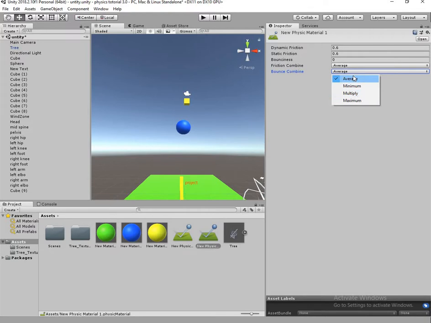Put your bounciness at 500, because we want our cube to really bounce. It only goes to 1. Wait, it does? Yeah. No! Wait, hold on. Let's see this.